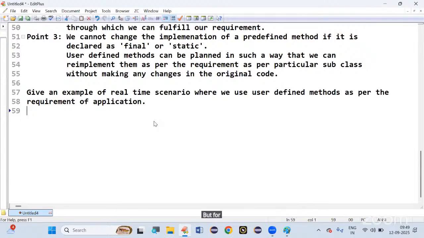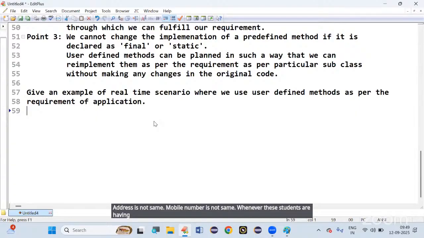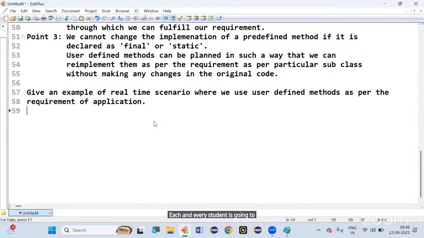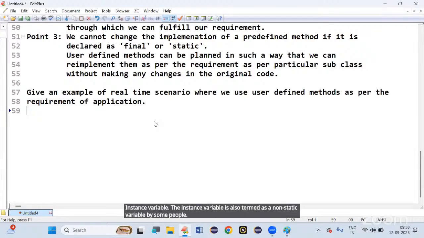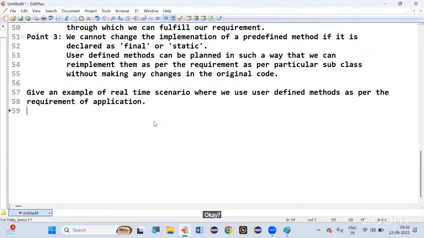But for all the students, age is not same, sir. Name is not same, sir. Address is not same. Mobile number is not same. Whenever these students are having different data, each and every student is going to have different data. Always choose instance variable. The instance variable is also termed as a non-static variable by some people. Okay, no issues.